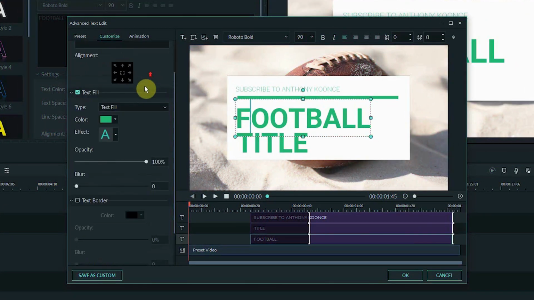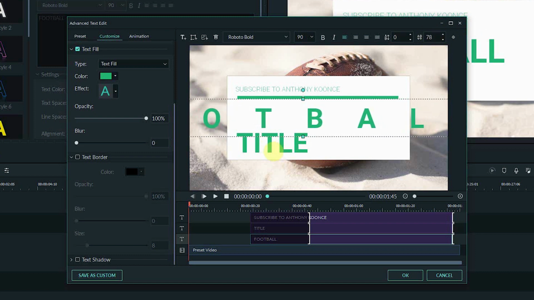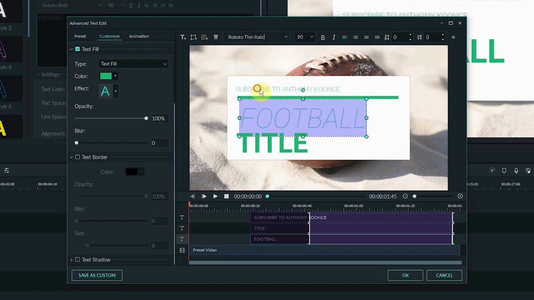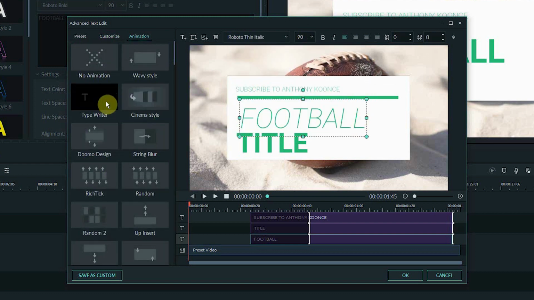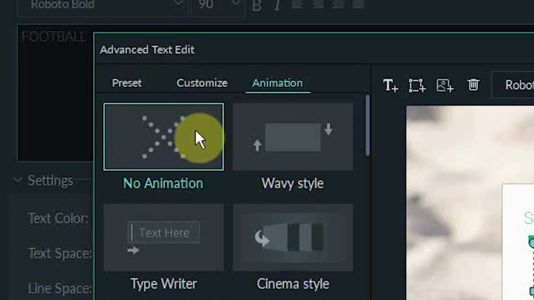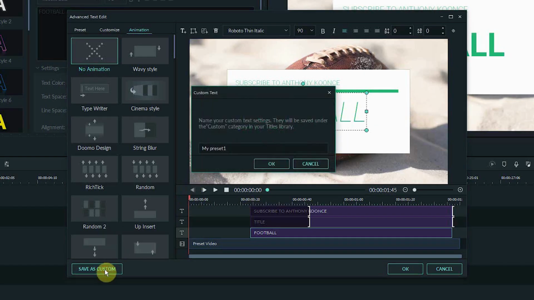I'm gonna run through some of these tools real quick. You can blur your text, add a border, adjust the spacing in between the letters. You can also change the font, and there's a nice selection of fonts up here. There are different animations, so like typewriter, cinema style, or you can have no animation at all. It's your choice. And if you like what you have, you can hit save as custom, and it will save your text settings for you so that you can use them in any other project that you want.